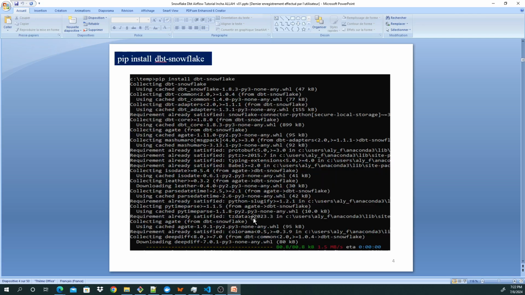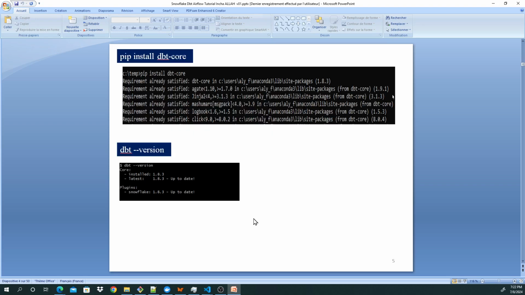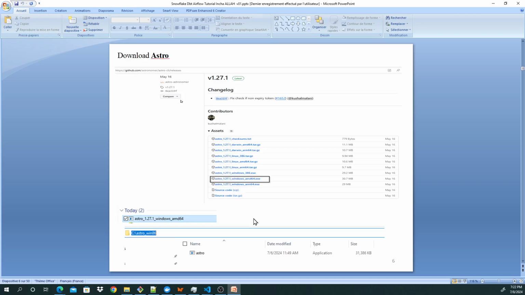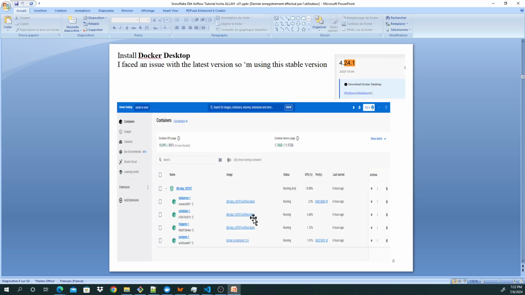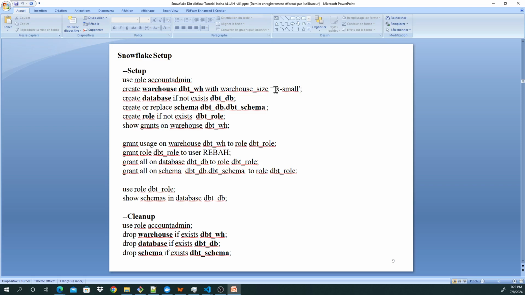So here with the installation, we have pip install dbt-snowflake, we have dbt core, and we download Astro, and we set the environment variable. We install Docker Desktop. I'm using this version because with the latest version I faced some issues. For the Snowflake setup, we create the data warehouse, database, schema, and the role, and all the required objects.